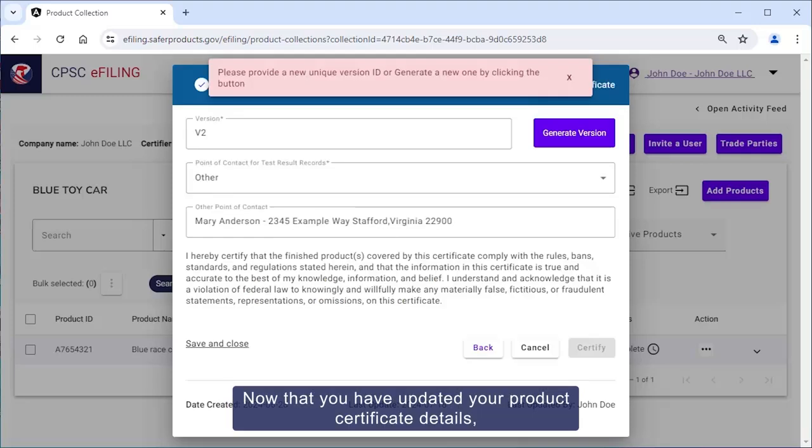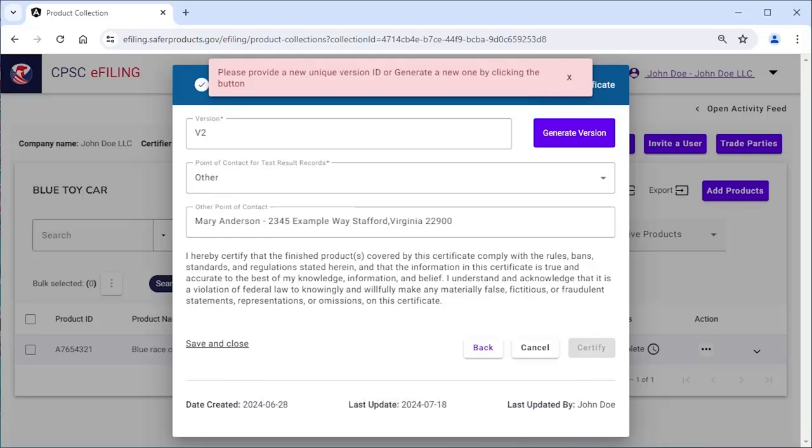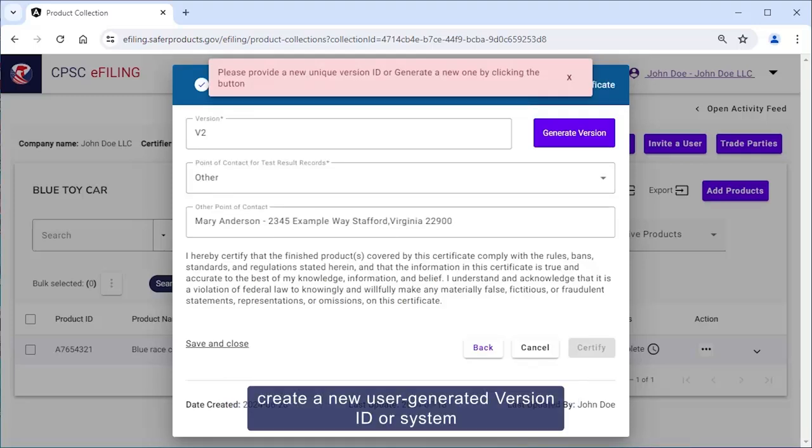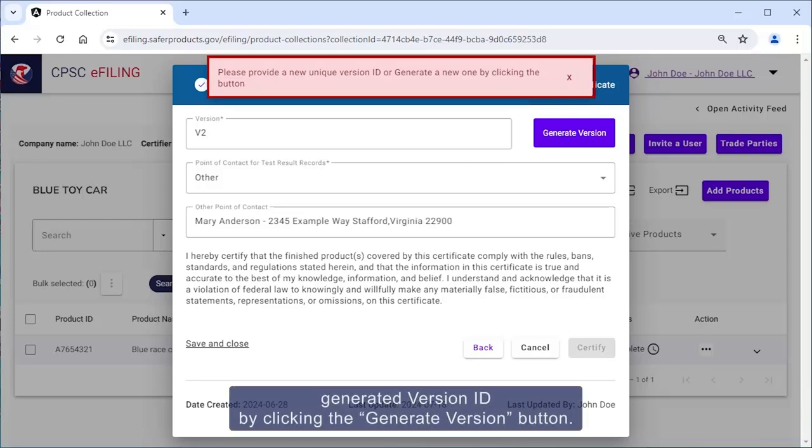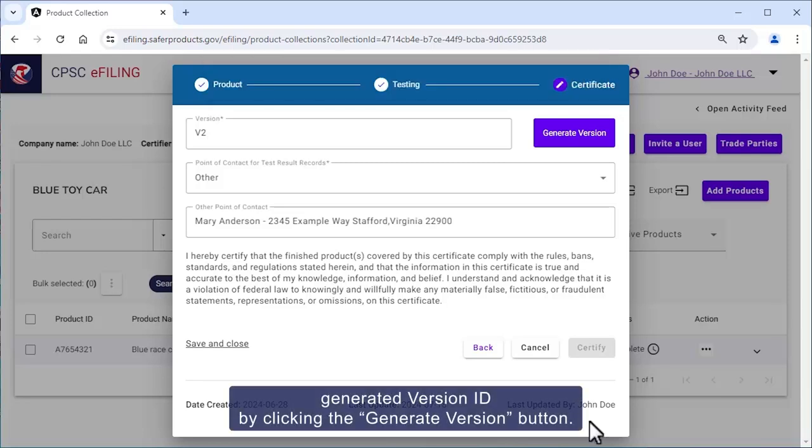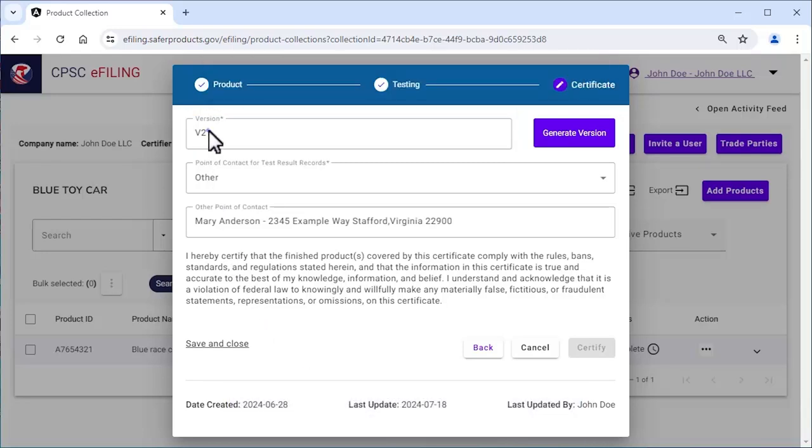Now that you have updated your product certificate details, create a new user-generated version ID or system-generated version ID by clicking the Generate Version button.